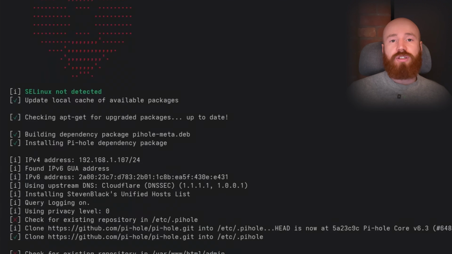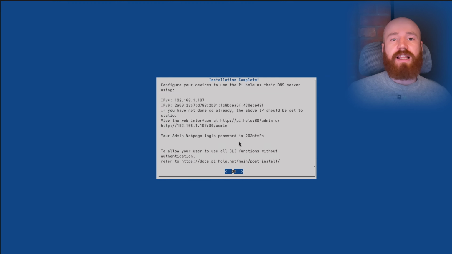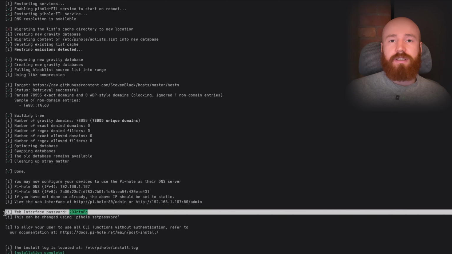Now we've entered that information, Pi-hole will continue the installation process. And there we go, installation complete. Do take note of your admin password at this point. But if you do miss it, it'll also be located in the text outputted in the command log.